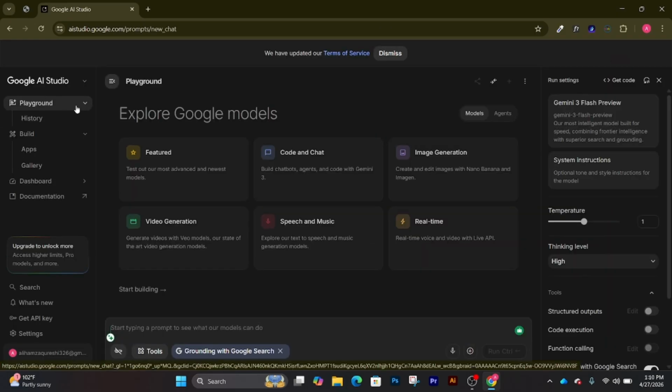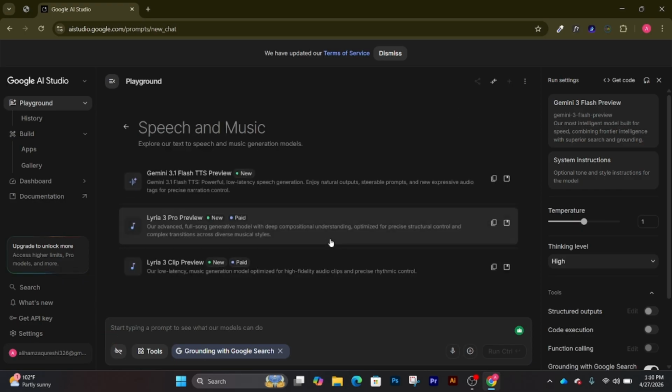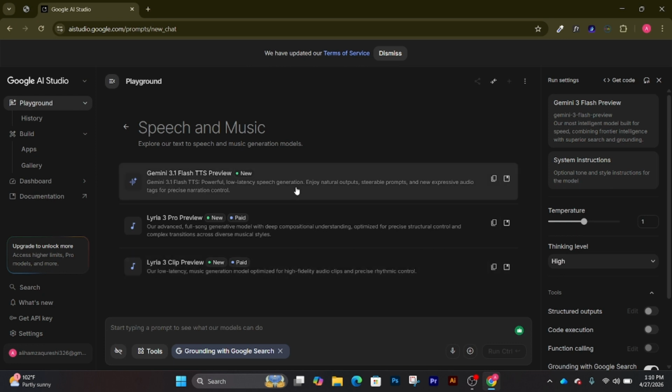After that, you will see different Google models available. Now click on Speech and Music Models. Once you select this, scroll and choose the latest model available in the audio section. Then click on the first option.